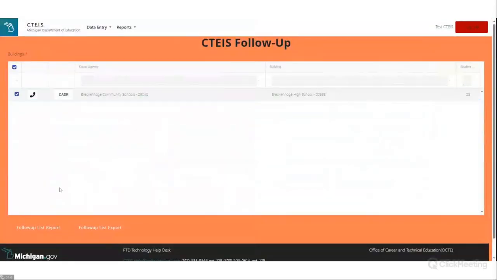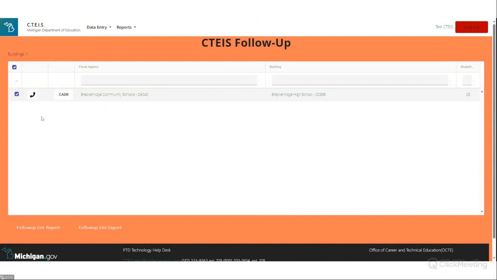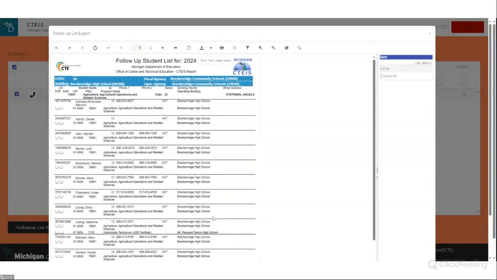Okay, we're back. So this is where I was before. This is the selection. This is the building that I selected that I want to generate a follow-up list report for. So select that, and then I can select follow-up list report here. And then this is the follow-up list report through CTEIS, student list for 2024.